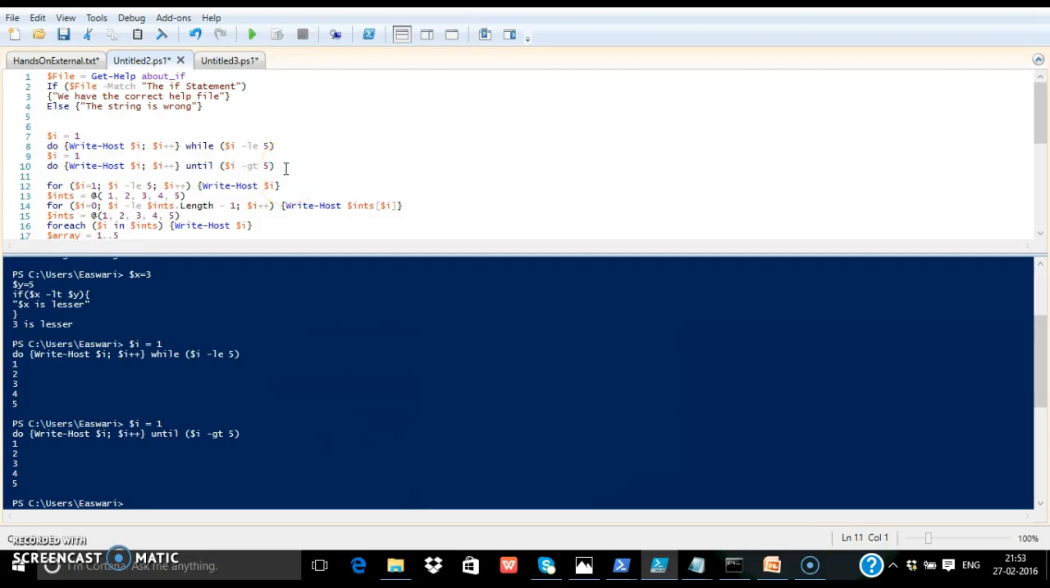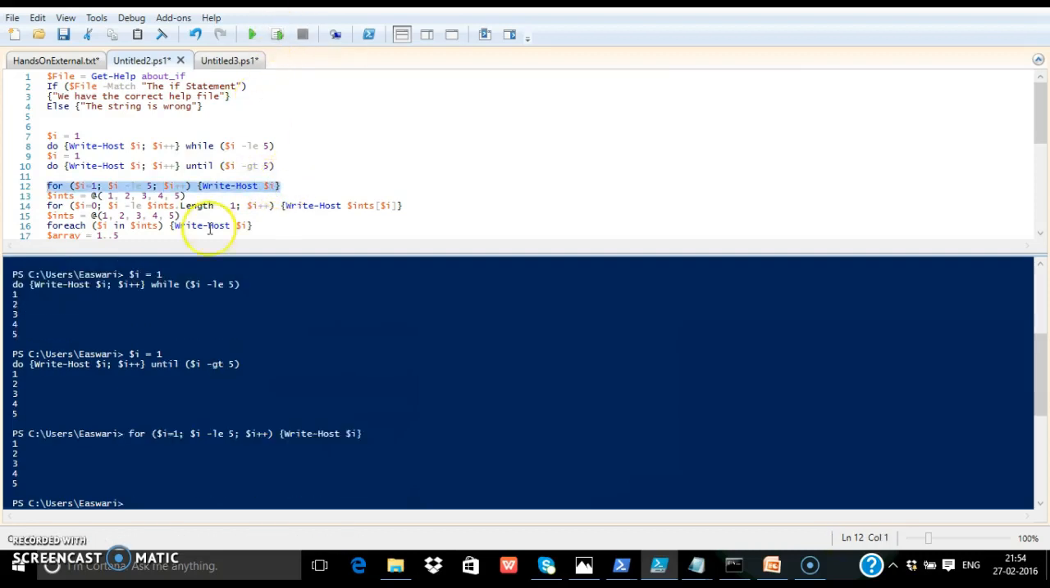Next is the for loop. The for loop also executes a set of code until the condition is met. So this is the syntax. The initialization part is set first, followed by a semicolon, and then the condition, how long this will run, and then the increment counter. Then the script block, within the curly braces, will contain the code. Here we are just printing the content. Let's run this for loop. So this displays 1 to 5.